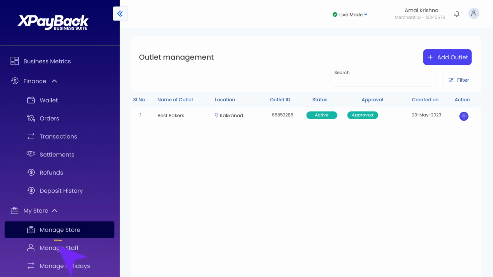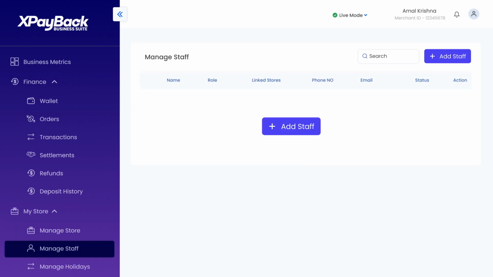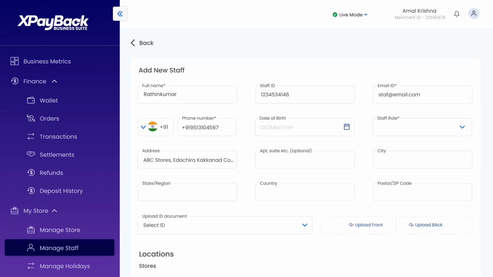Navigate to Manage Store again and choose Manage Staff to add your staff members. Click on Add Staff, provide their details, and save the information.